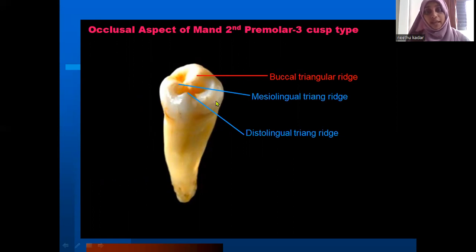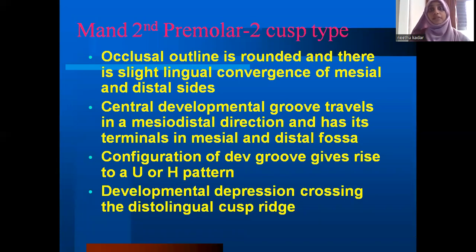Three triangular ridges can be appreciated from this aspect, that is the buccal triangular ridge, mesiolingual triangular ridge, and distolingual triangular ridge. Three triangular ridges can be appreciated in the three-cusp type. Next one is the two-cusp type. The occlusal outline is rounded. There is a slight lingual convergence for the mesial and distal surfaces. So compared to the three-cusp type, the crown shows more lingual convergence.